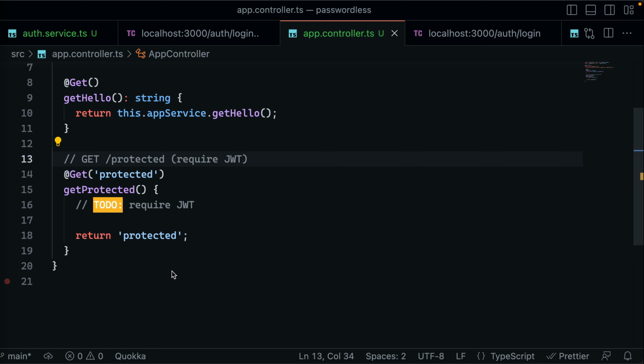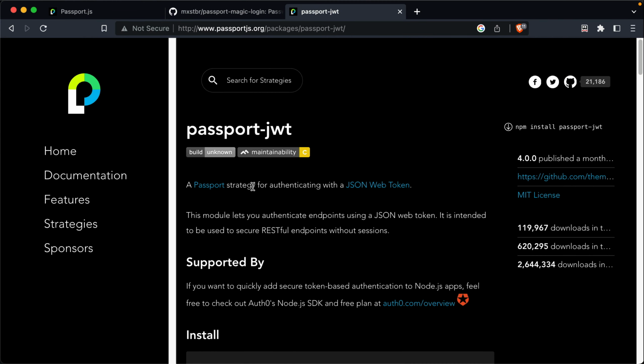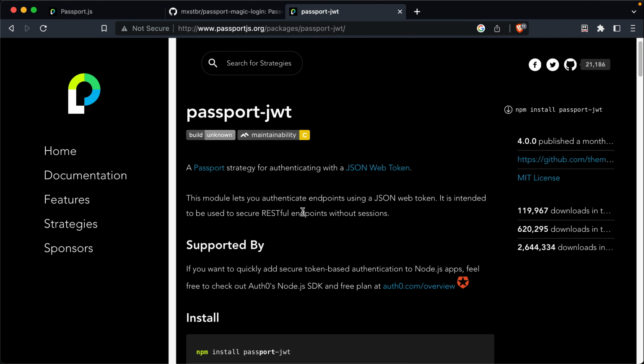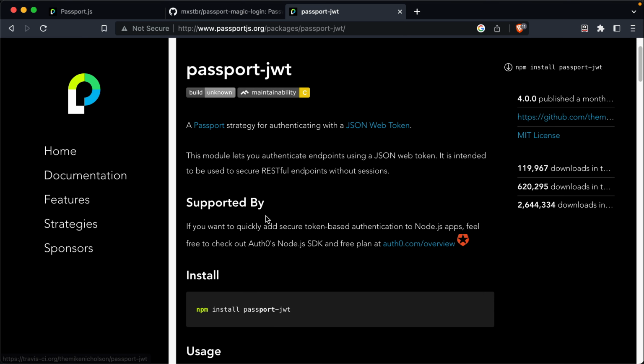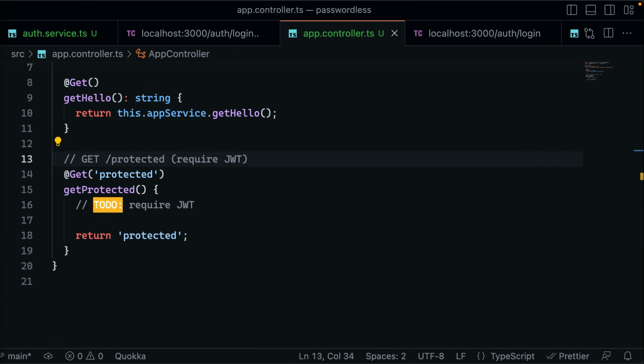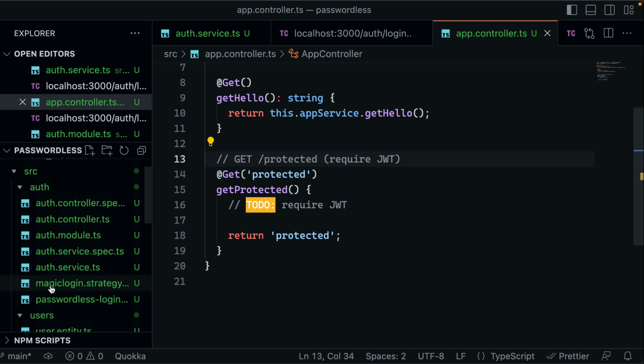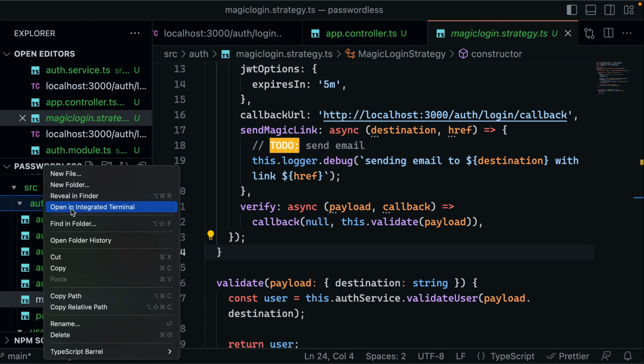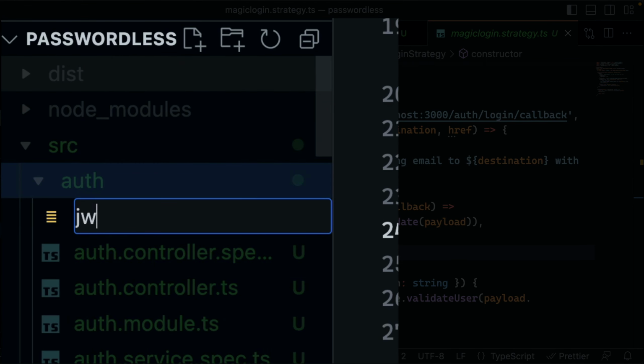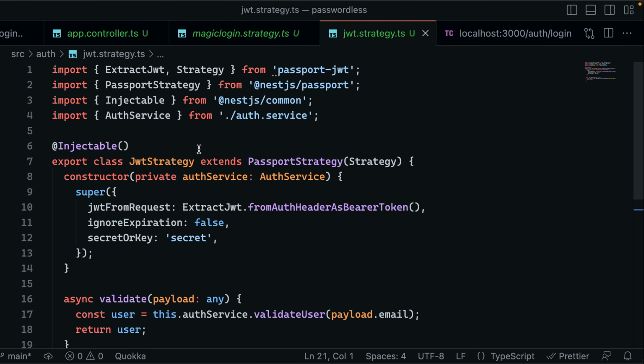Now what we need to do from here is just like how we added a strategy for our magic login, we just need to add a strategy for authenticating a route with JWTs. That's what Passport JWT is for, which is also another thing that we installed. So the process for that is very similar to what we did before, which is basically kind of like how we have the magic login strategy here. We're going to do the exact same thing, except we're going to do JWT strategy.ts. And in the interest of time, I just pasted the code in here. You can pause the screen to copy it, but it's the exact same thing that we did before.